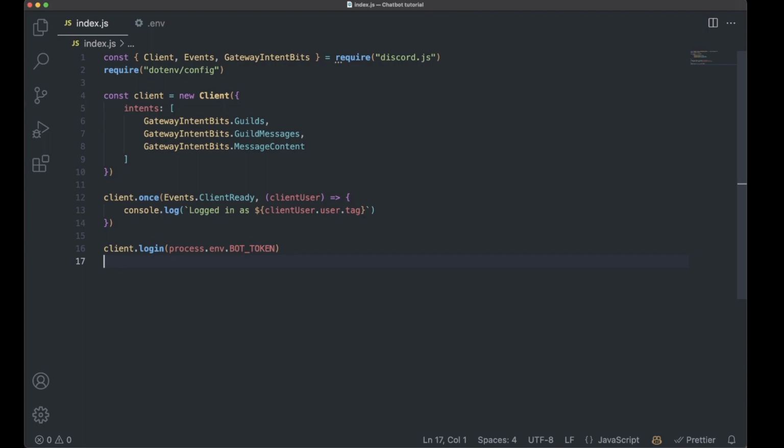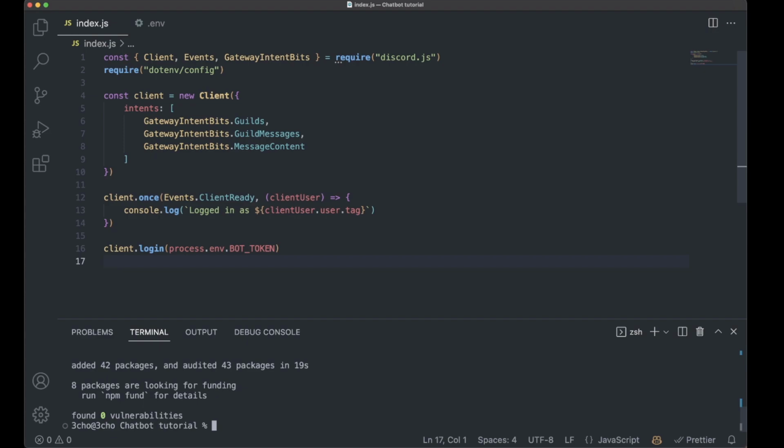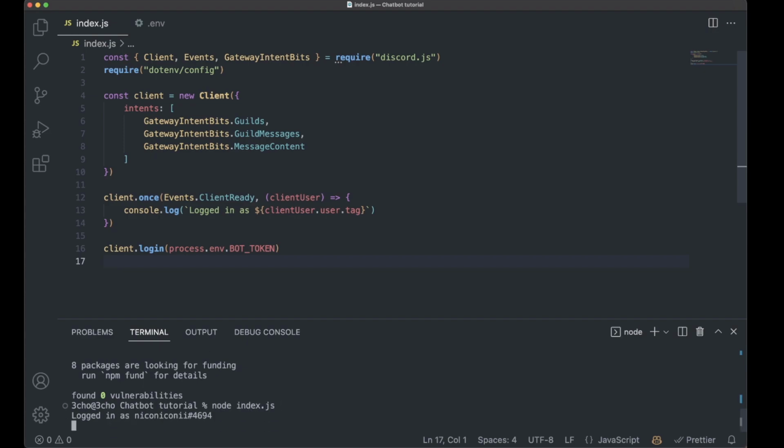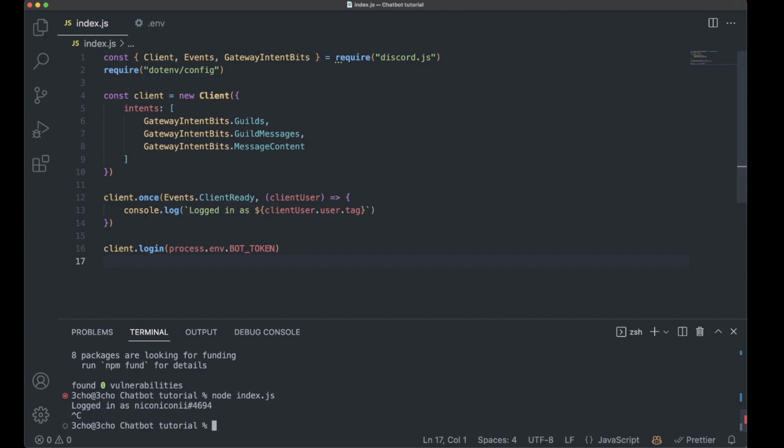Now if we open up a terminal and type in node index.js, you'll see that we have successfully logged in. And go ahead and hit Control-C so we can stop the bot and continue coding.